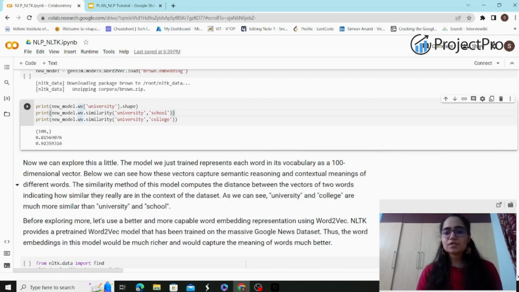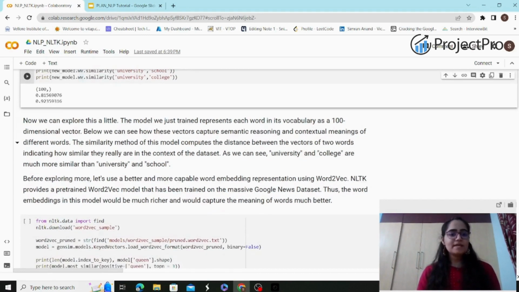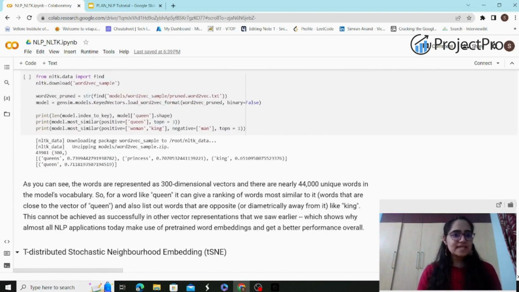That was all about how similarity works with a word embedding model here. Now coming to the next one, which is using the pre-trained model. I've used the pre-trained model trained on the Google News dataset, using a pruned version of it, fitted the model, and checked what kind of results we are getting. Here the words are represented as 300-dimensional vectors, and there are 43,981, so nearly 44,000 unique words in the model's vocabulary.